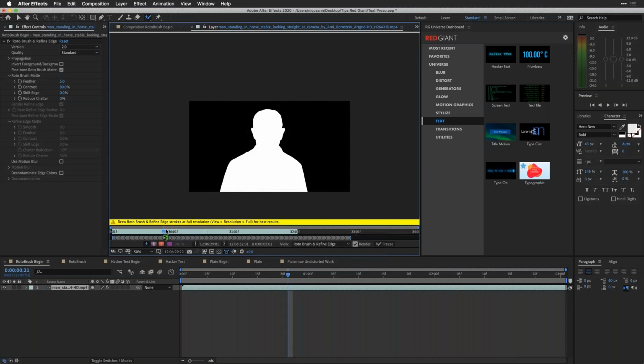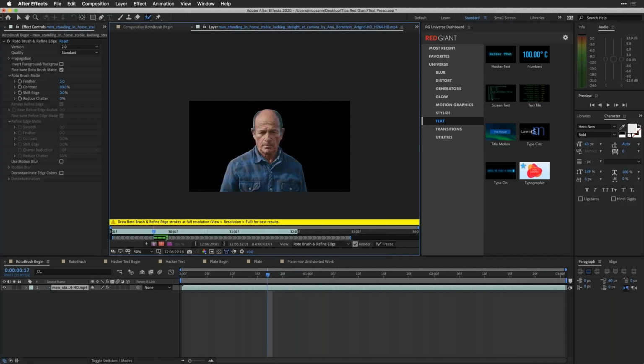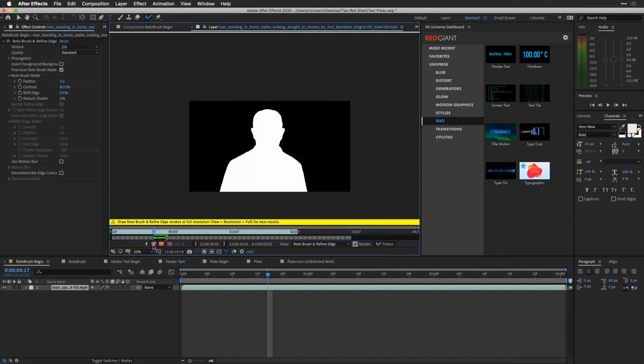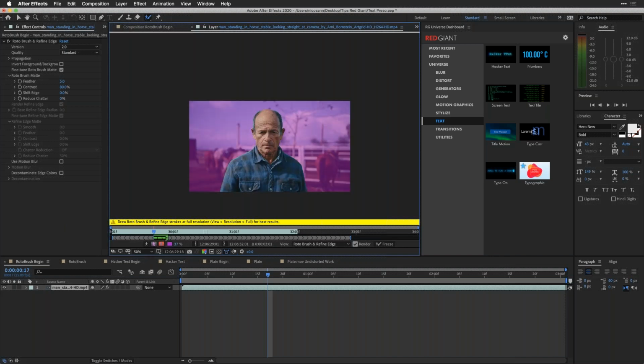I'm just command left arrowing to move a few frames forward, and I can see that generally my selection is holding up pretty well. There are a few different modes that you can toggle between to see your selection over time. And I'm fairly happy with the start of this result.